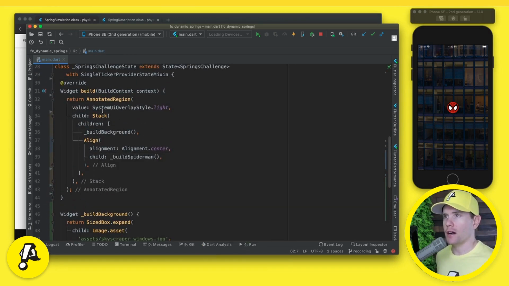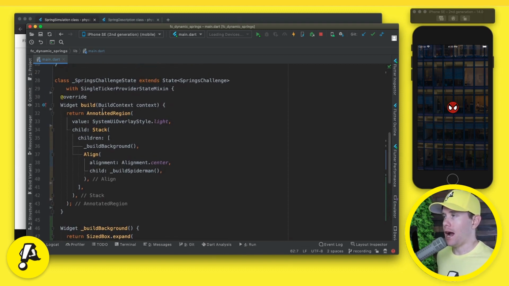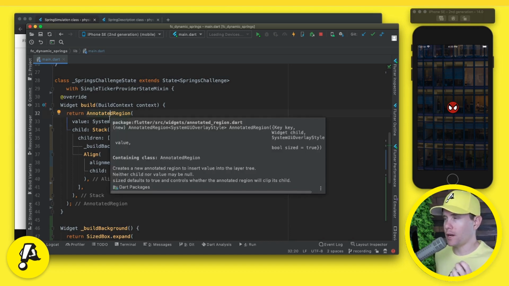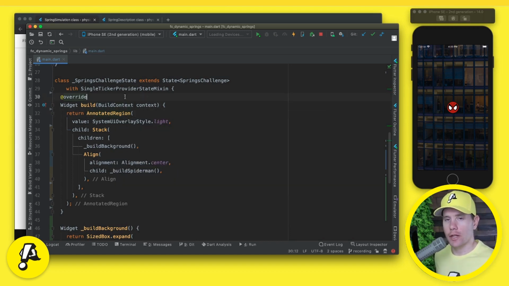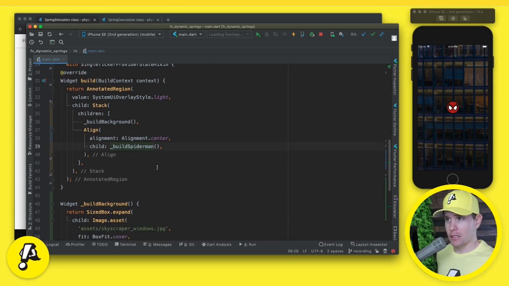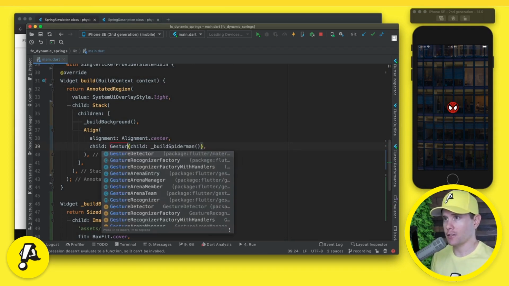And then the question becomes, how do we actually set up dragging for this system? Whenever we want to deal with dragging, it's going to involve a gesture detector. And we want a gesture detector to wrap around the thing that we want to drag. This build Spider-Man right here is what we want to drag. So let's surround that with a gesture detector.